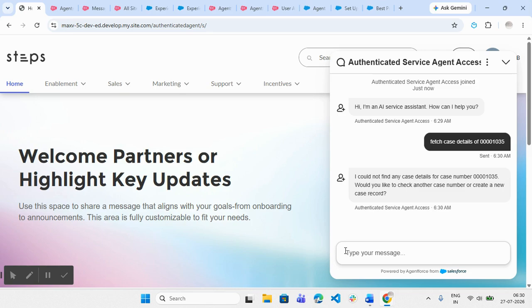This is the expected behavior. Since I'm an authenticated user and I don't have access, and it's a private sharing, user B should not retrieve a case related to user A. So it's working as expected. Let me create a case with this user as well.